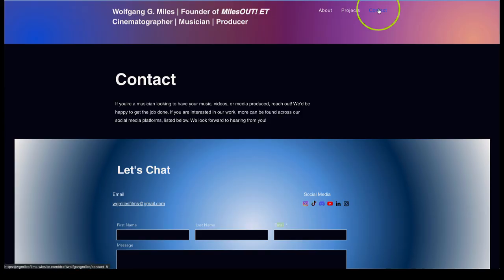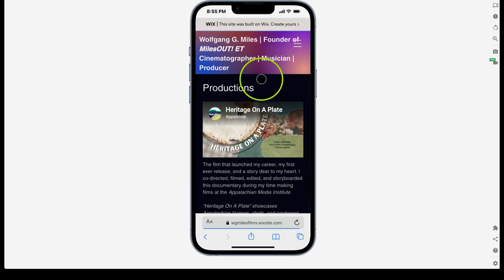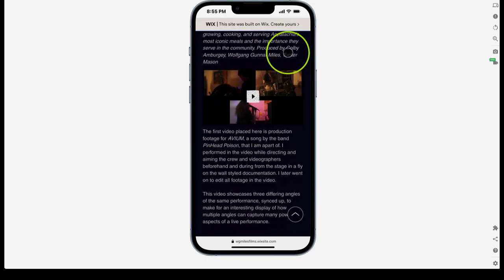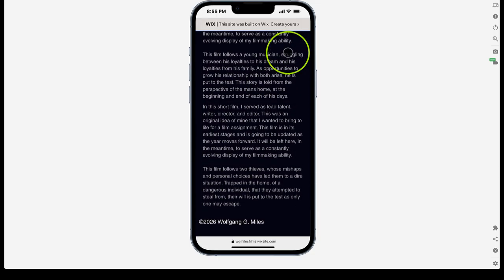All right, so let's see. Let's look at the mobile. I'm anxious to see that gradient. Let's make sure we clear the navigation. Okay.